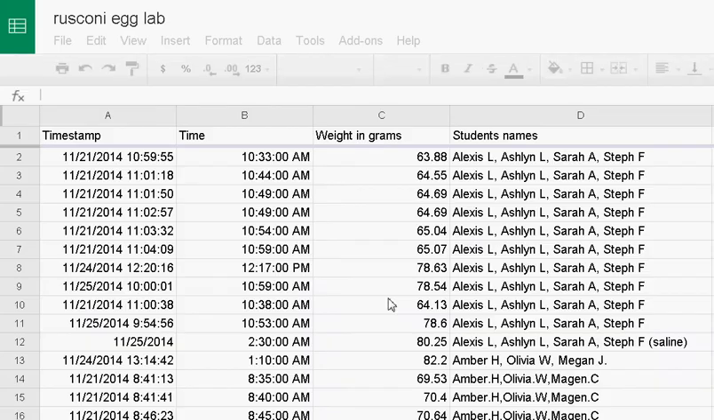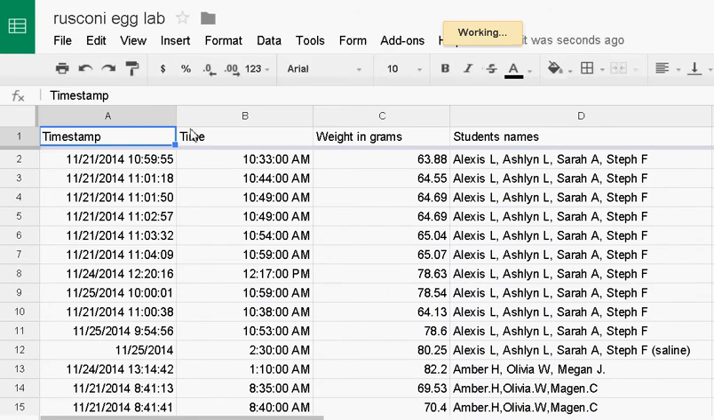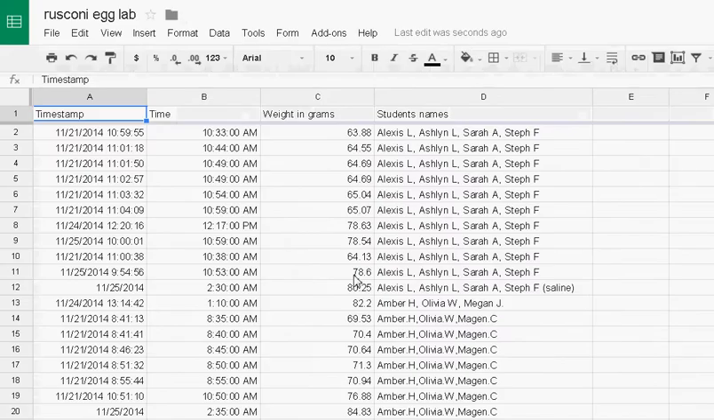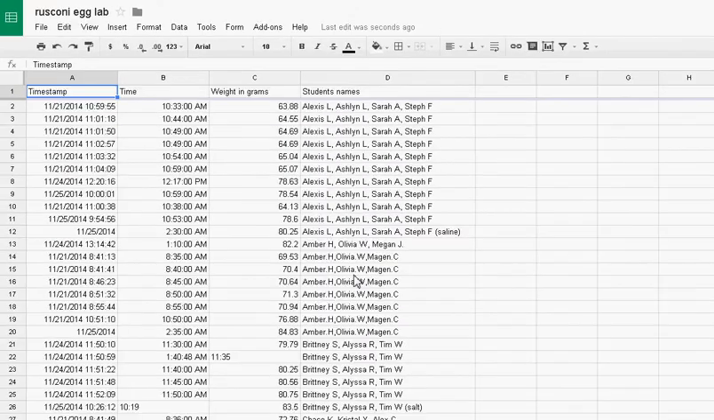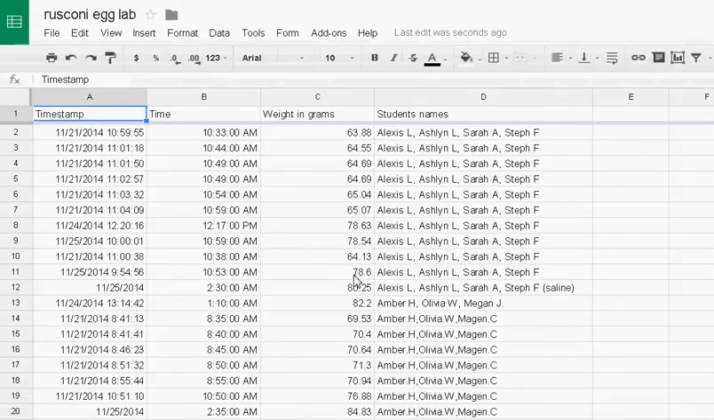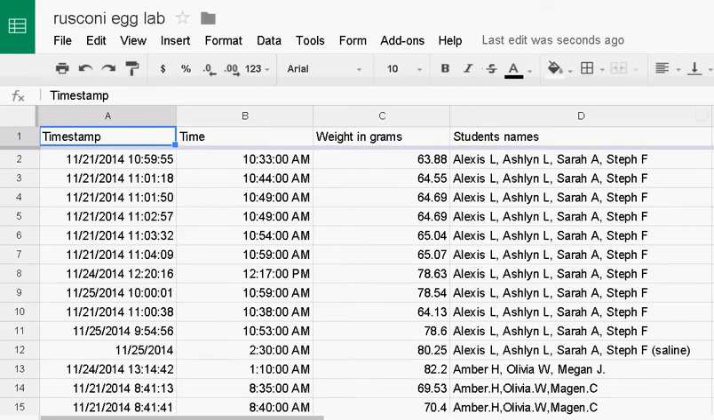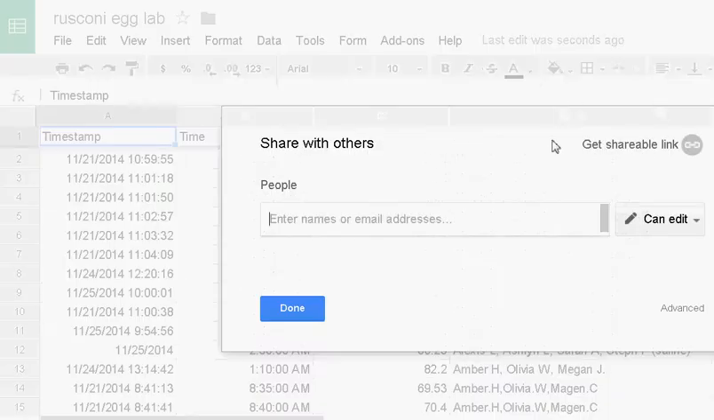And what I'm going to need to do, and unfortunately you cannot see this because I made the screen too small. Well, if you go all the way to the extreme right-hand side of the screen where it says Share, you're going to click Share. And it's going to bring up this thing. And what you're going to do is share it with me.